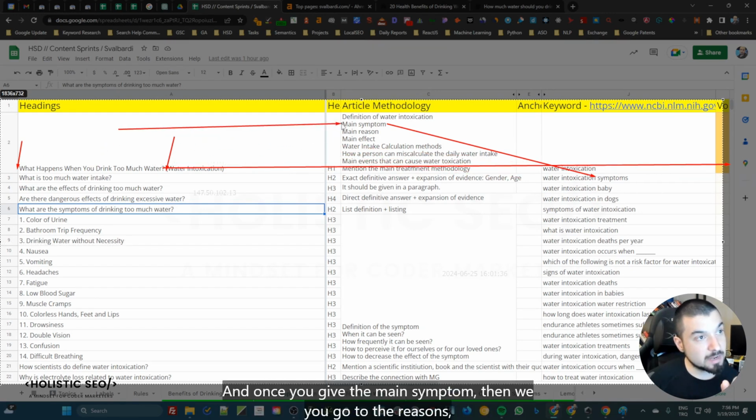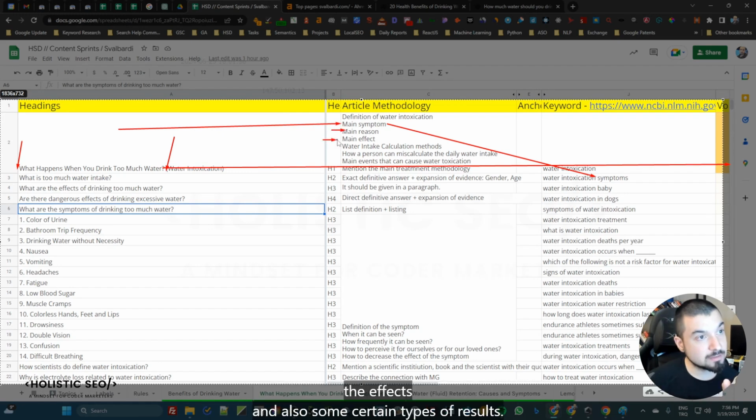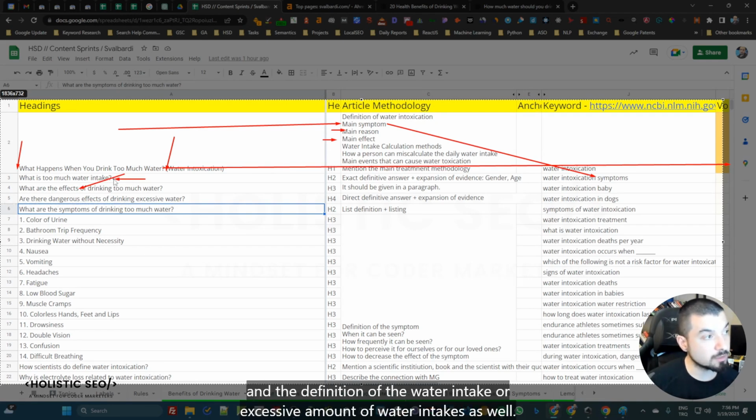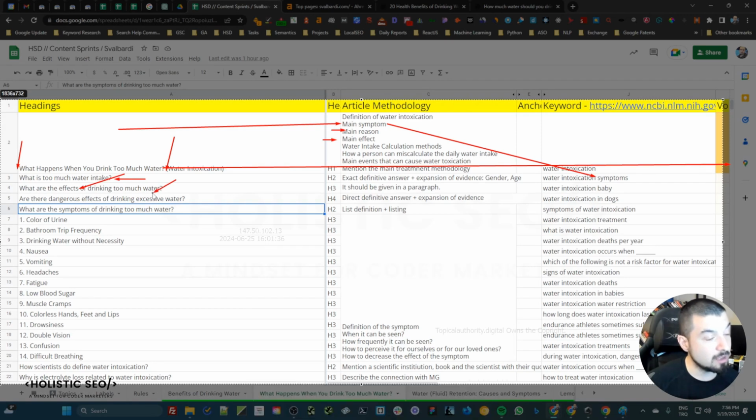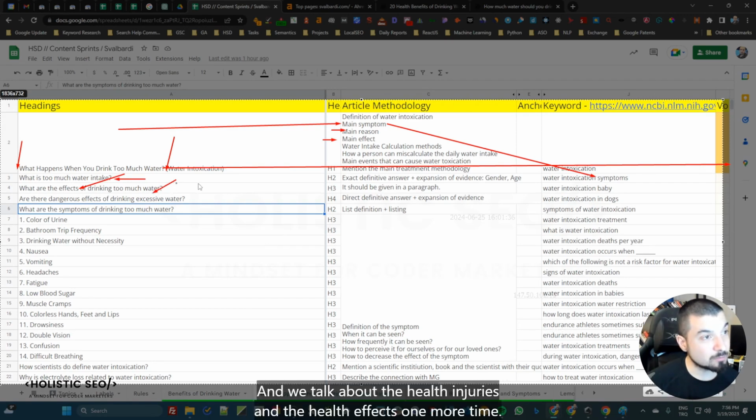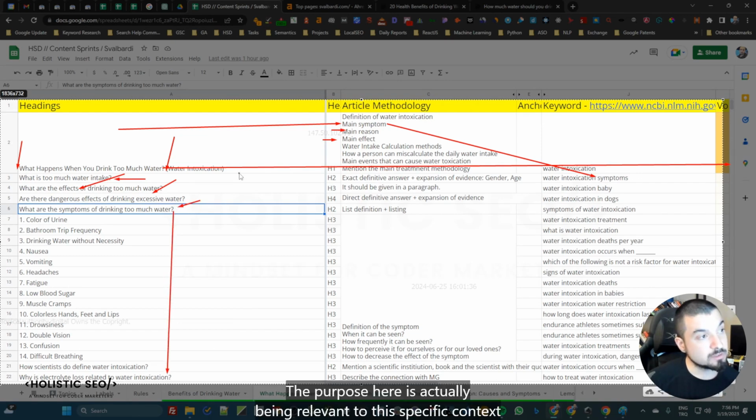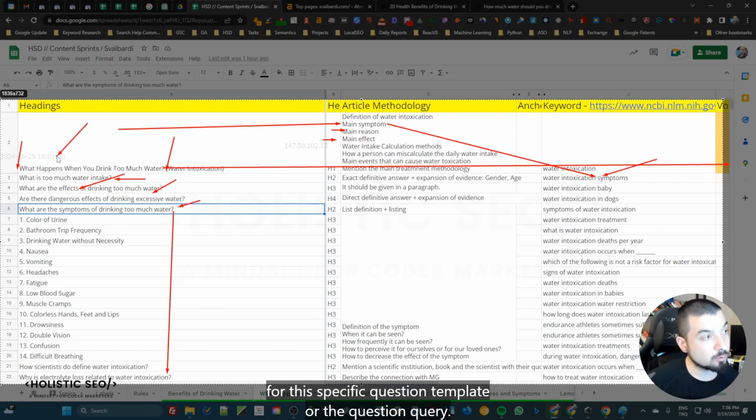Once you give the main symptom, then we go to the reasons, the effects, and also some certain types of results. In this part, effects are also here. At the same time, we go again to the calculation and the definition of the water intake or excessive amount of water intake as well. And we talk about the health dangers and the health effects one more time. Then we go back to the symptoms and we expand it even further. The purpose here is being relevant to this specific context or this specific context vector as much as possible. But before doing that, we also want to especially rank for this specific question template or the question query.